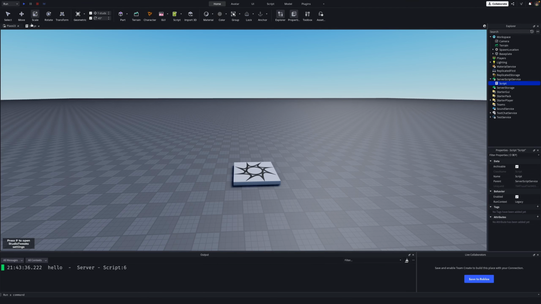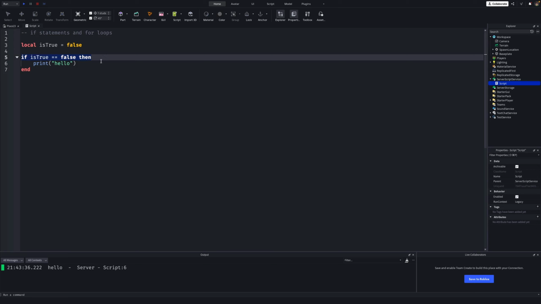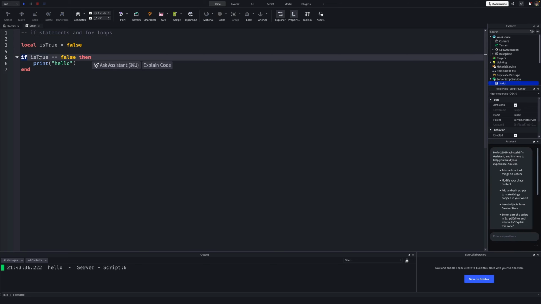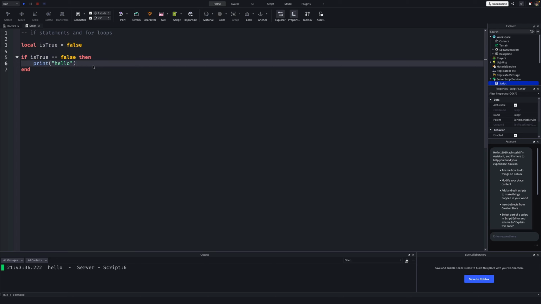So again, we'll go back. What's this saying? It's saying if this statement is true, not in the sense of is the Boolean true, but is this correct? So is this variable equal to false? And it is. So it's going to run the code inside it.